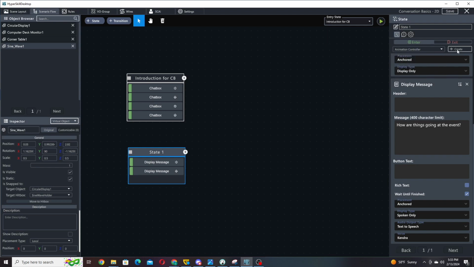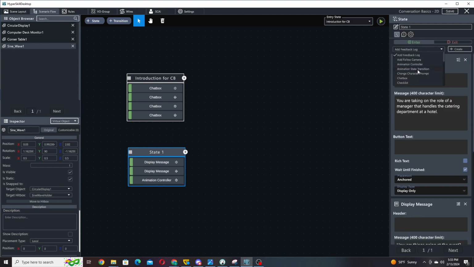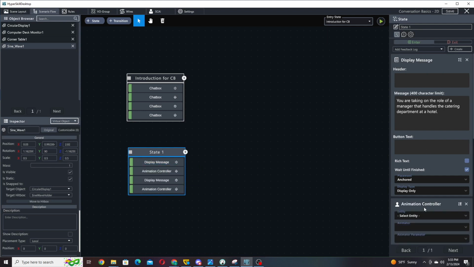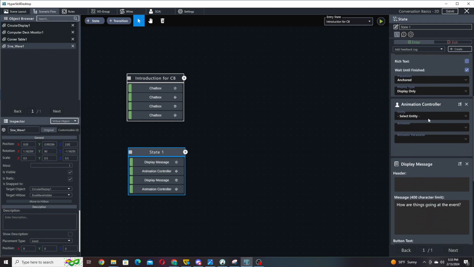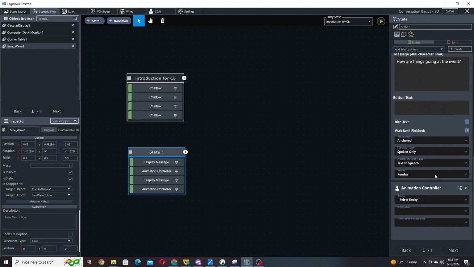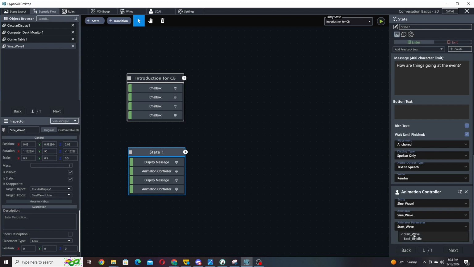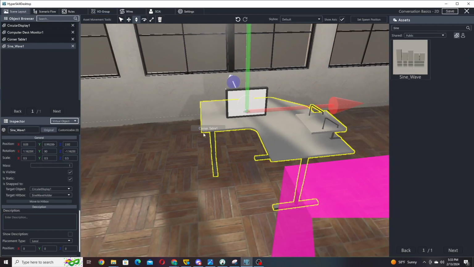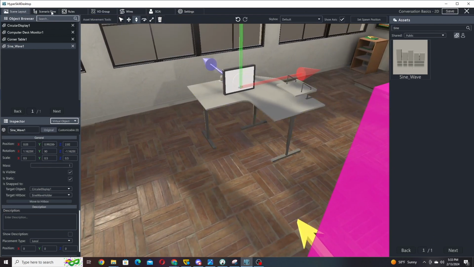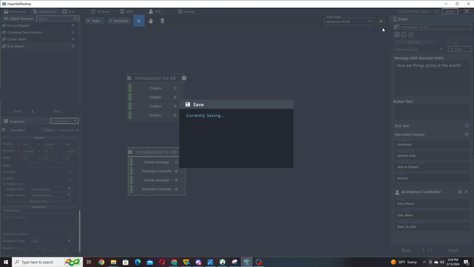In order to have our system animate for this part, we're going to also add 2 animation state controllers, like we had before. This one is going to have the sine wave start. This one's going to have the sine wave end. And this is going to be our introduction for 2D. Don't forget to change your state here as your entry point. And with that, your simulation is set up and complete. In order to see what this looks like, we're going to save and play our simulation.